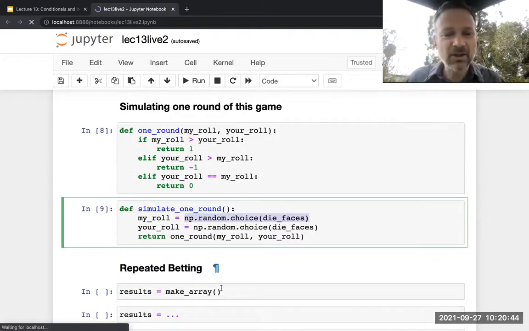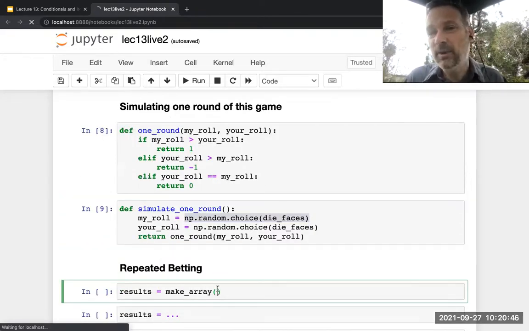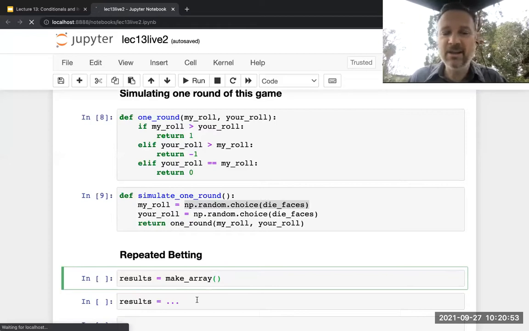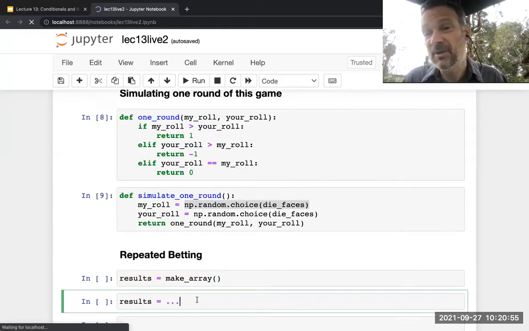Okay, so now I want to look at what would happen if you and I played this game a bunch of times. A common idiom that we're going to see when we do these simulations, when we repeat this many times, is that we're going to collect the results in an array. So let's say we do it 3 times.